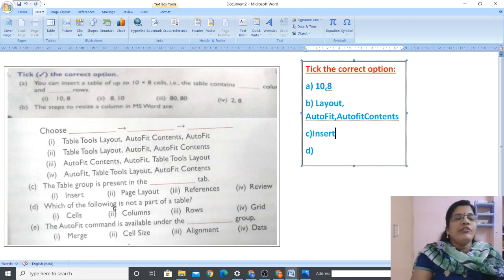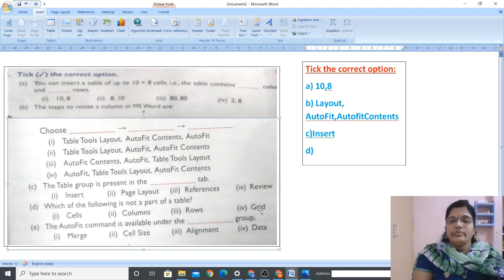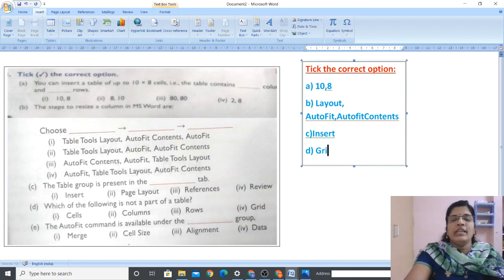Okay. Which of the following is not a part of a table? In a table, what do you see? Do you see a cell? Yes, we see cells. We also see columns. We also see rows. Do we see grids? A table is a grid, right? Which is not a part of a table? You can write grid, because cells, columns, and rows, everything is there in a table. So grid is the answer.